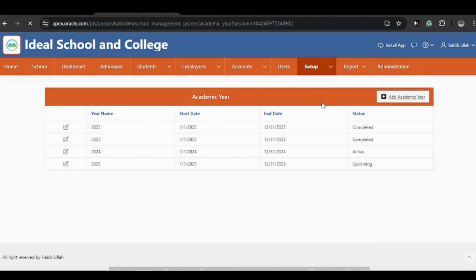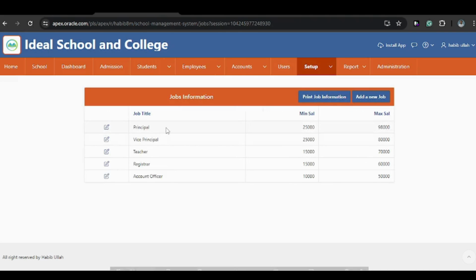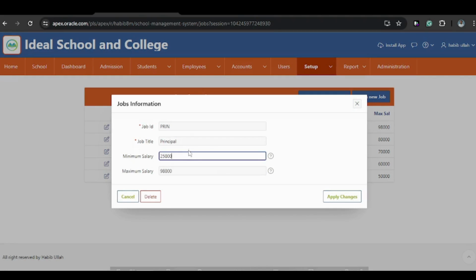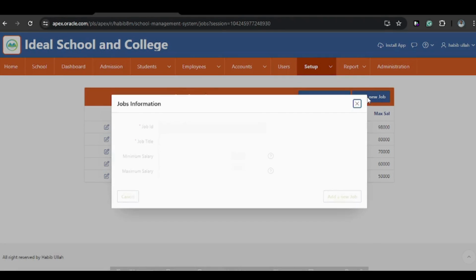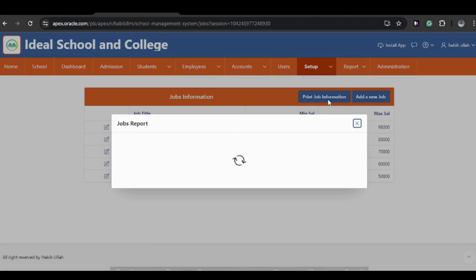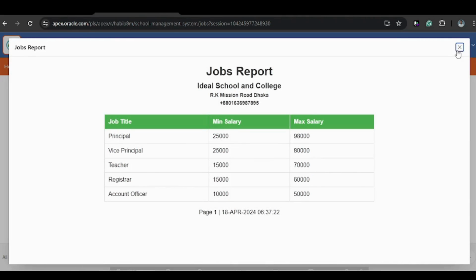Go into the job. This is the job title, minimum salary, maximum salary, right? You can update salaries, job title, job ID. Okay, you can add any job title here. You can print job titles information.